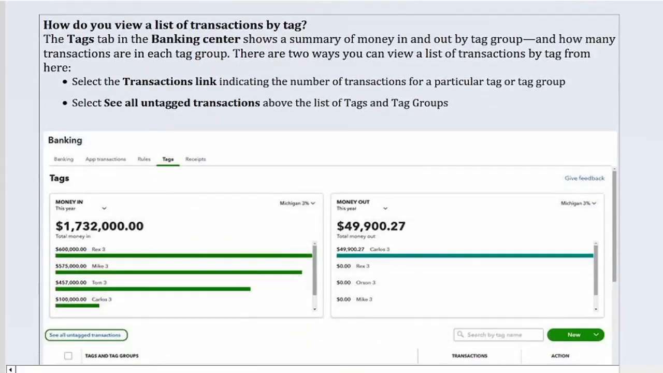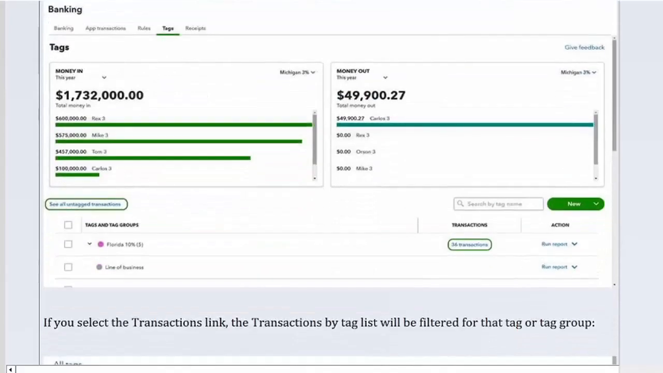How do you view a list of transactions by tag? The Tags tab in the Banking Center shows a summary of money in and out by tag group, and how many transactions are in each tag group. There are two ways you can view a list of transactions by tag from here. Select the Transactions link indicating the number of transactions for a particular tag or tag group. Select See All Untagged Transactions above the list of tags and tag groups.